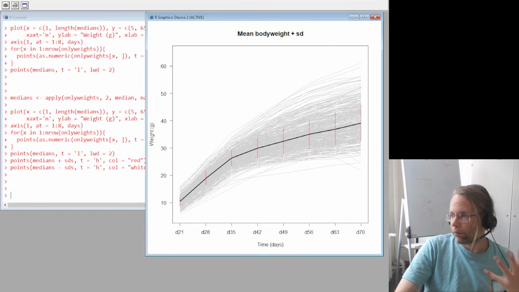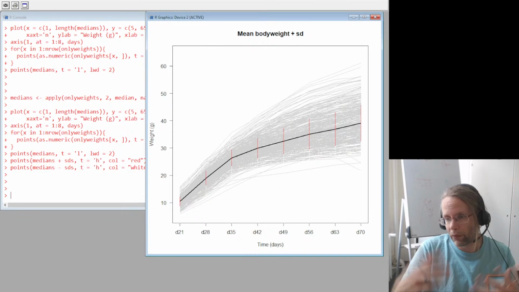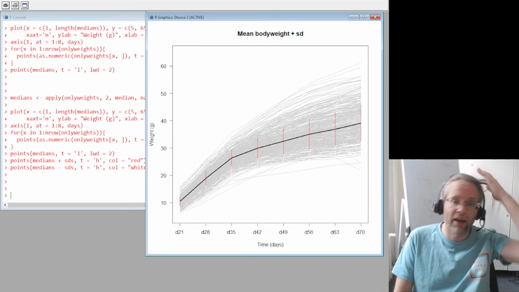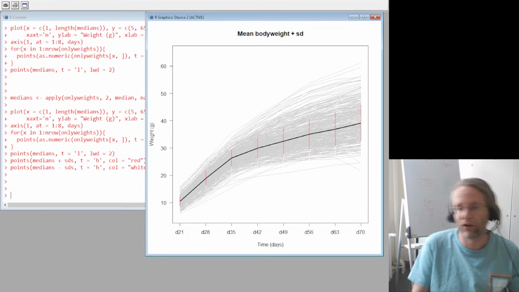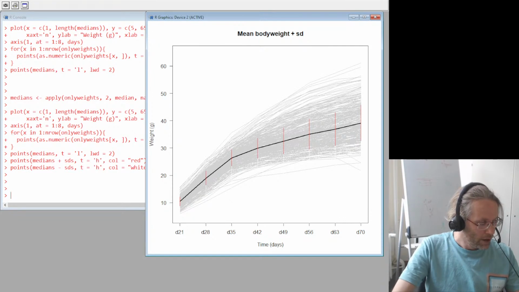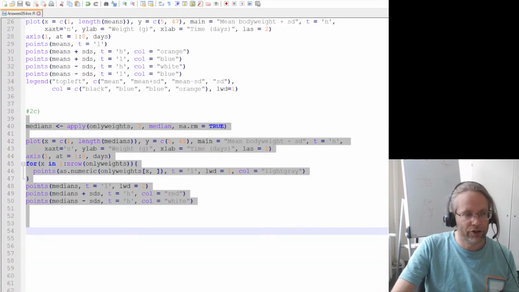Good. So now we learned something. We are just looking at our data. We're just visualizing the data, kind of trying to get a grasp of what's going on in the body weight measurements that we have. So, all right, but that was question 2C, right?